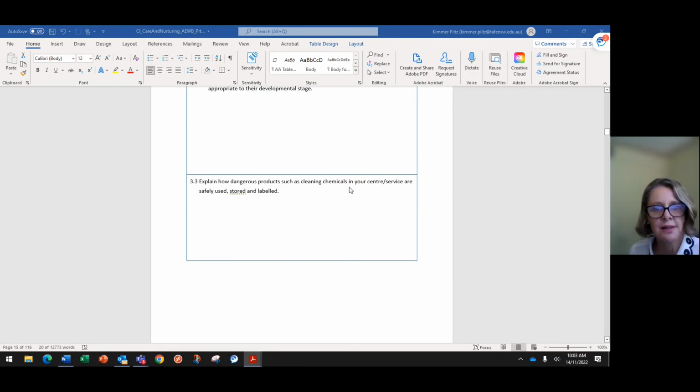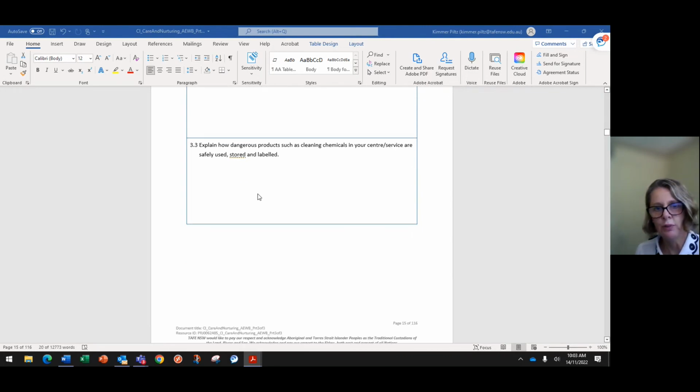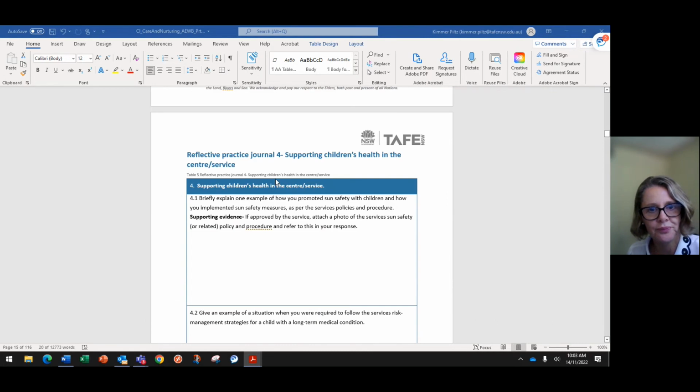Explain how dangerous products are stored and labelled. So again, just look, listen and learn. When you're cleaning tables after a mealtime, where do you put the bottle that had the detergent in it after you've used it? A lot of stuff's going to be stored in locked cabinets, but again, watch what staff do. Observe your environment, and then if you're not sure, double check with staff how that's all done.